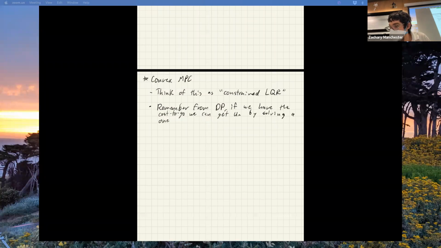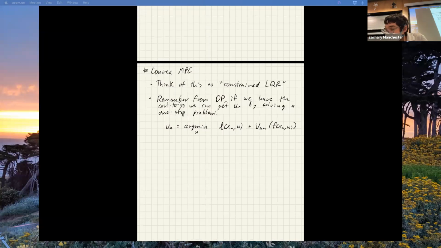So we can do this one-step problem. U_k equals argmin over U of one-step cost plus cost to go with the dynamics plugged in. Also, this whole thing is also the Q function from RL, if you want to call it that.